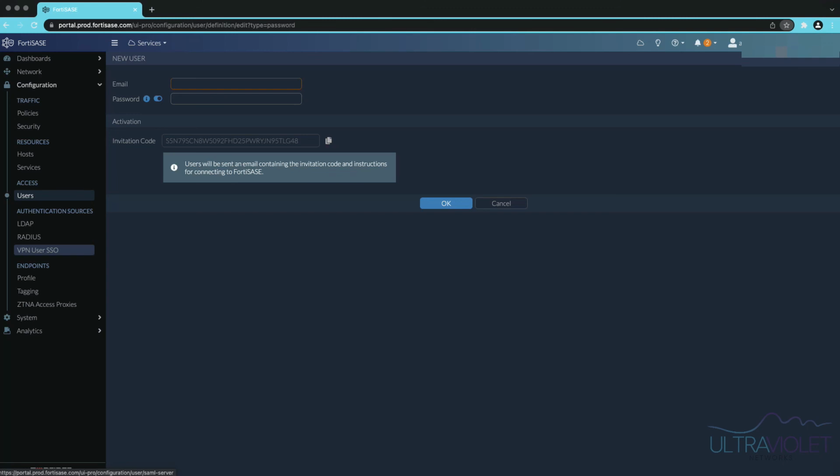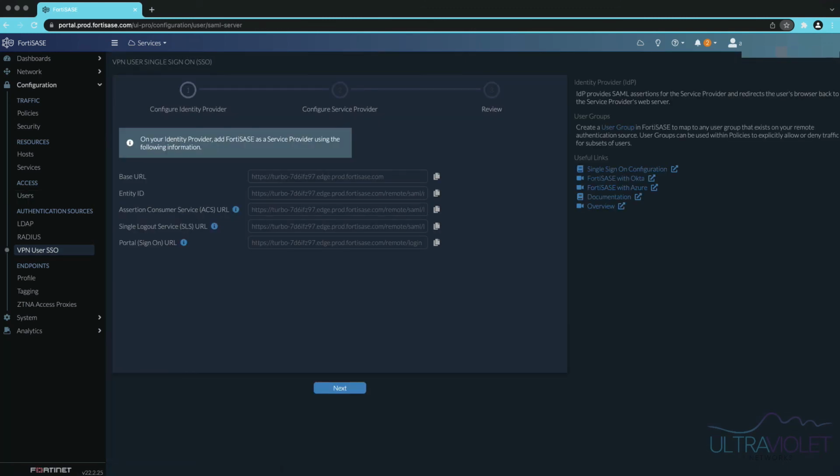All right, last but not least is the VPN SSO. We've got some FortiSASE with Azure, FortiSASE with Okta documentation, so if you'd like to go through that, you can. This is very, very similar to doing FortiGate SSL VPN with Okta or Azure AD. So there shouldn't be a lot to do here.